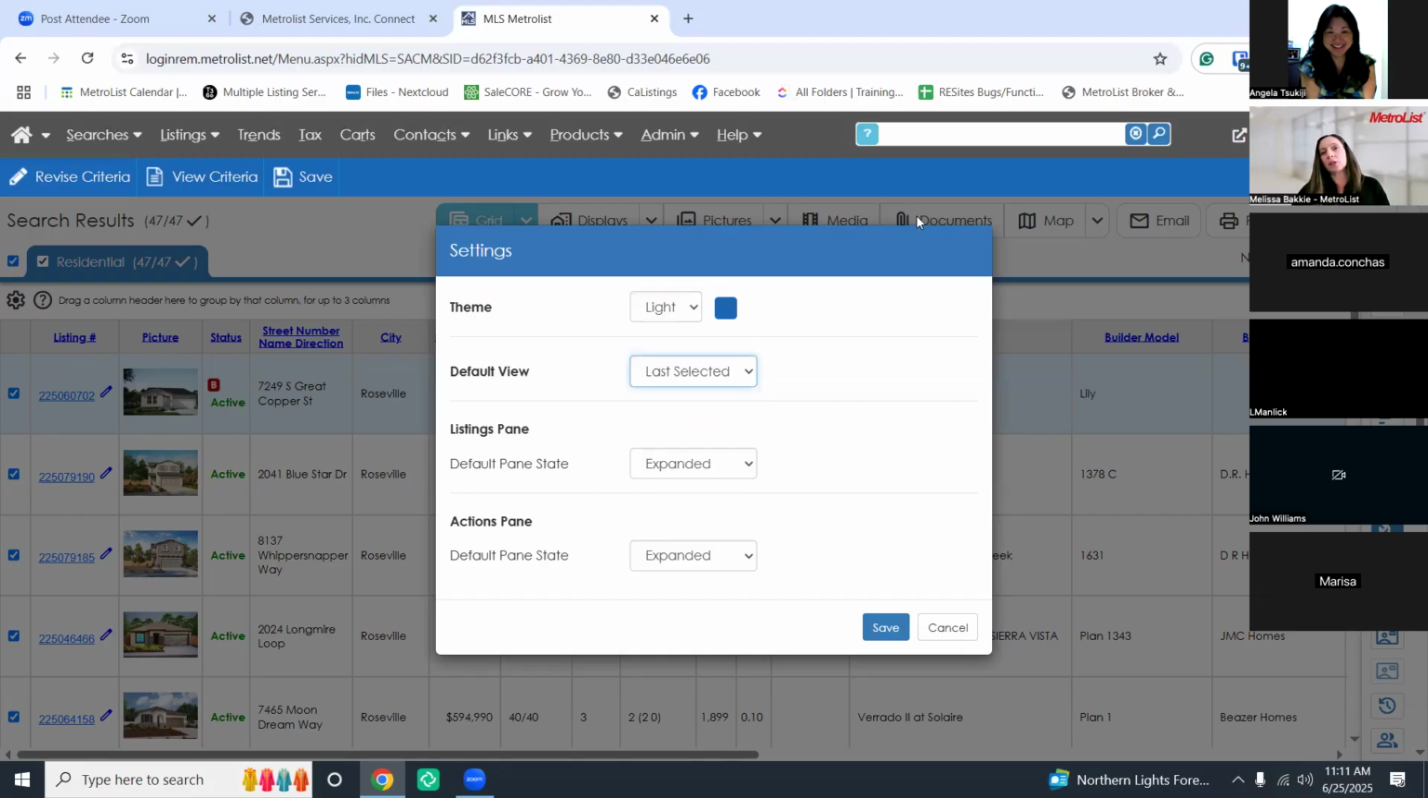So if they were looking at attachments, they run a new search, they come back in here, that's what's going to display the next time they're in here. And it gets a little confusing. So I would say always have your default view to your grid. Again, I think that's 10 out of 10, great jumping off point for everybody.